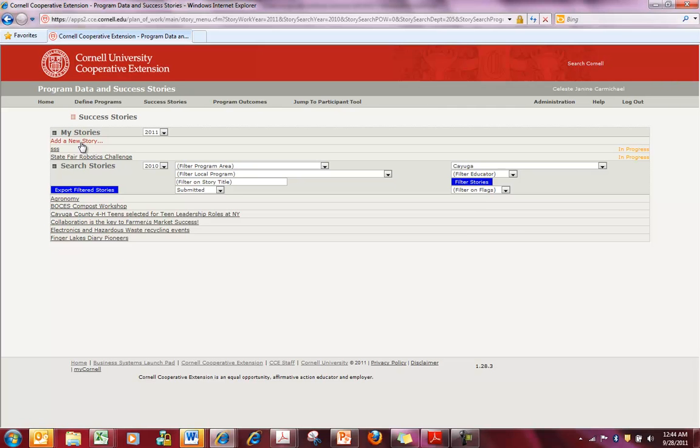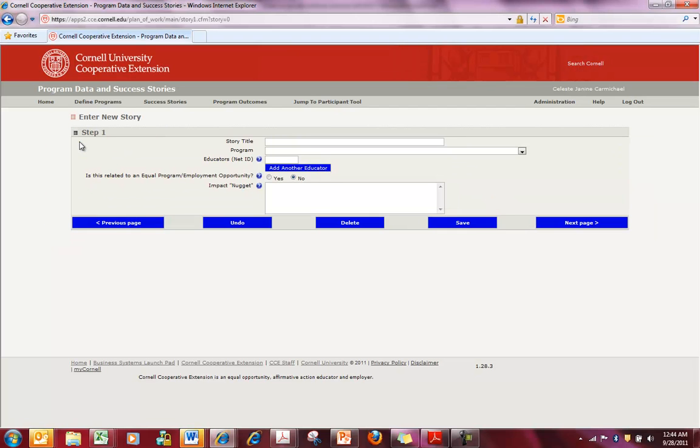To add a new success story, you just add a new story. Give it a story title and a program, the net ID of any of the educators that are working on it, and an impact nugget. In case you have any questions on any of these, you can just hover over the question mark. So when I hover over that, it says the impact nugget is actually providing a short, easy to understand, descriptive, one-sentence abstract for this effort. So that's what you would add.